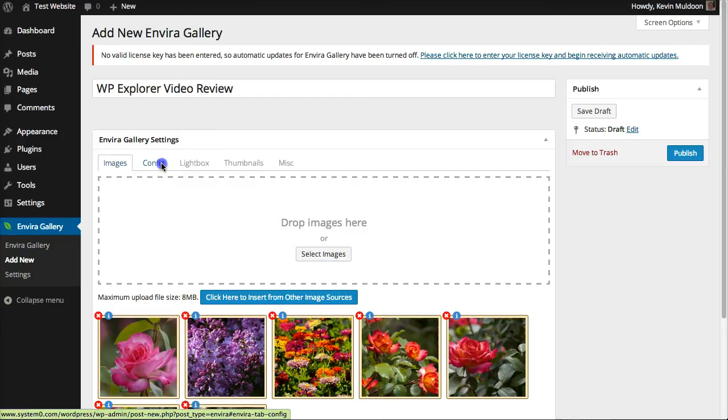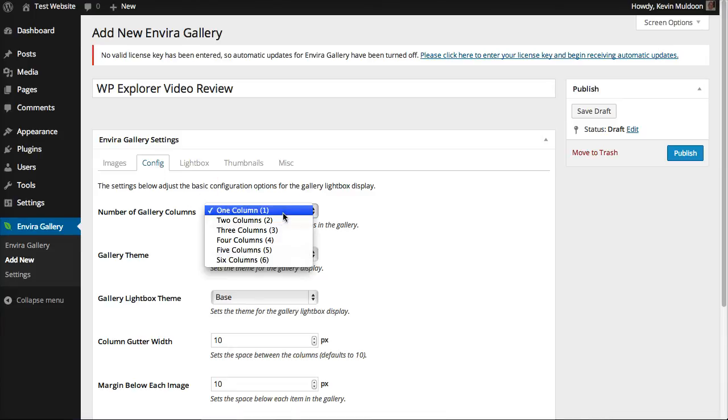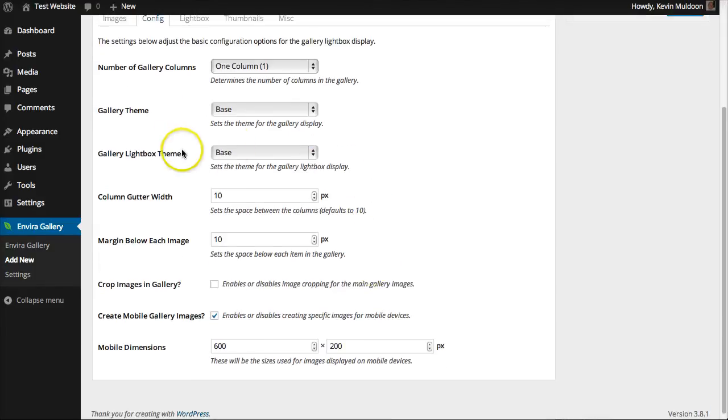I've got them here. Now the first one is configuration, or config, and there's a number of things you can do. You can change the number of columns from 1 to 6. That will obviously change the size of the images that are displayed on your website. The other options are here. There's the gallery theme and the gallery lightbox theme.